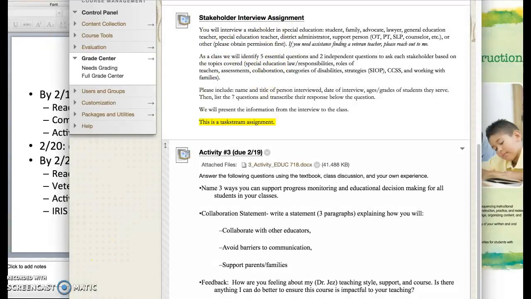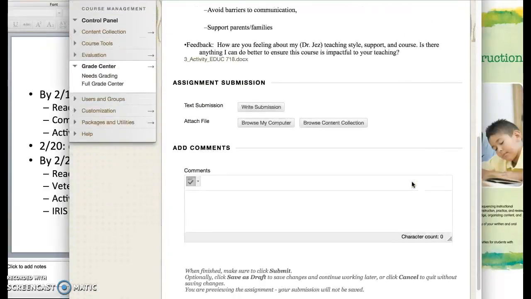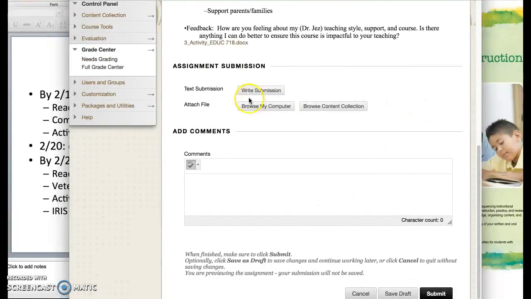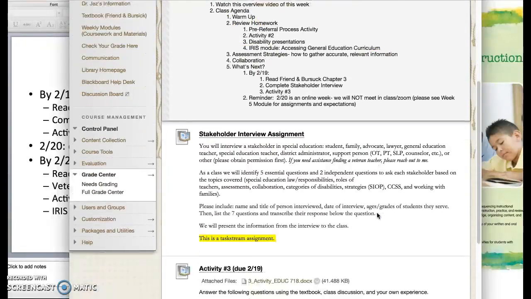Then for activity 3, as I promised, there's these 3 questions. I, of course, made a Word document if that is helpful to you, but you should be able to also just type right into this activity. So when you click on it, it gives you the questions, and you can write the submission here, or you can attach a file there and then hit submit. And that brings us through for this week.